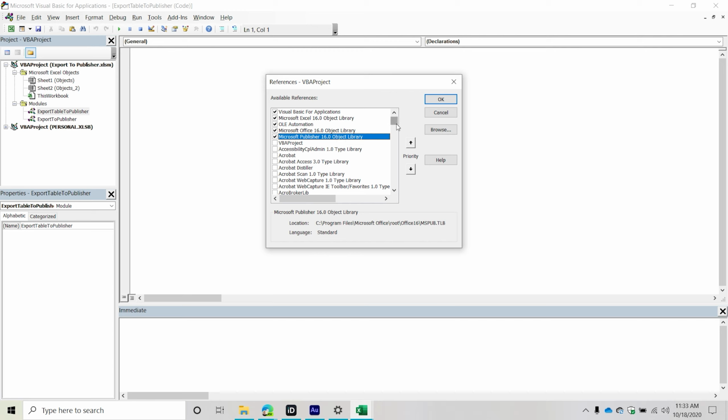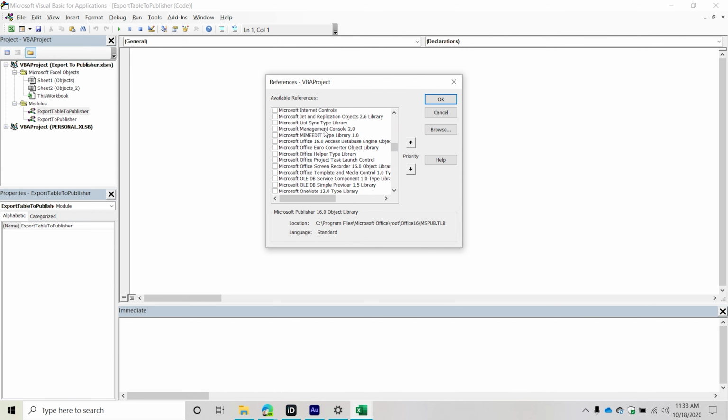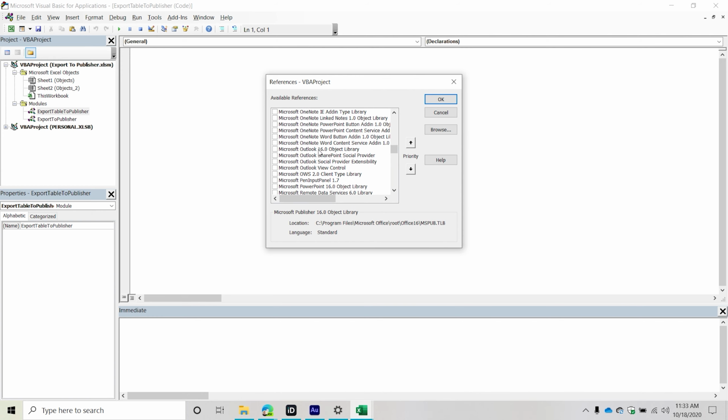Now, if this is the first time you're using the library, it's not going to be up here at the top for you. You're going to have to scroll down a little bit, down to M for Microsoft, and you can see there's a lot of object libraries. But if you go down to P for Publisher, you should see it right around here. You just want to make sure there is a check in that box. If there's a check, it means it's enabled and you can use it. So right now I have a check, so I can use it.